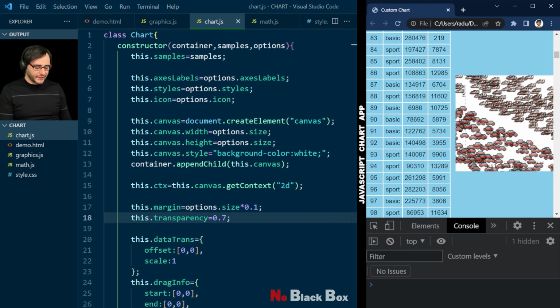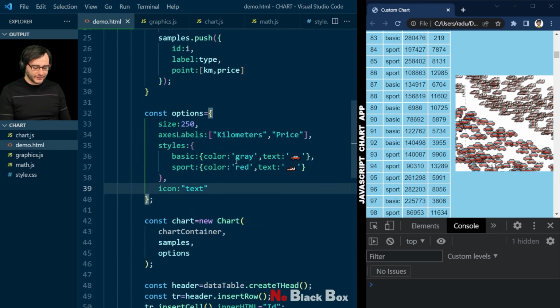But I think these icons are just too complex. So I'm going to simplify them and also teach you a little bit about image processing using filters. And we're going to recolor these according to our original color scheme. So remember, the basic car was gray and the sport car is red. Now both of them are kind of reddish, and it's hard to tell them apart if they would be mixed together. So how would we do this?